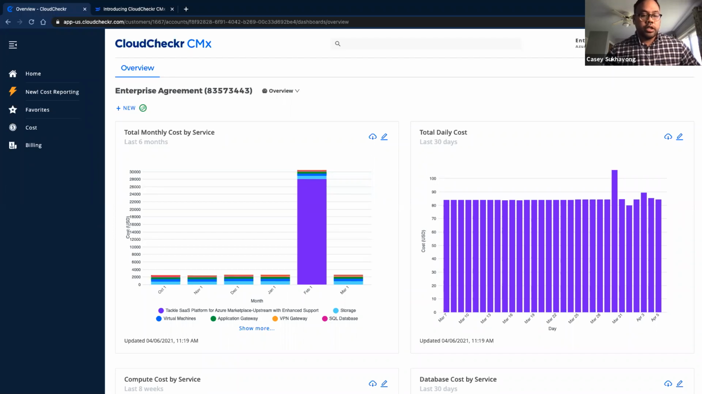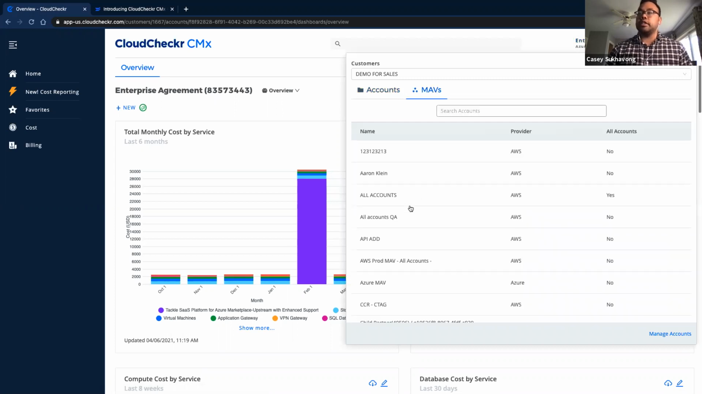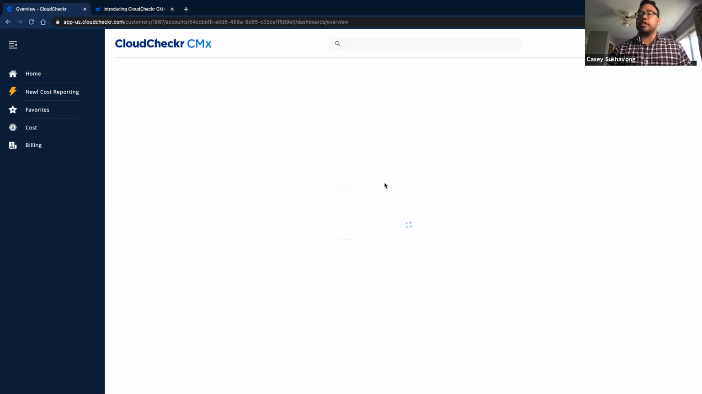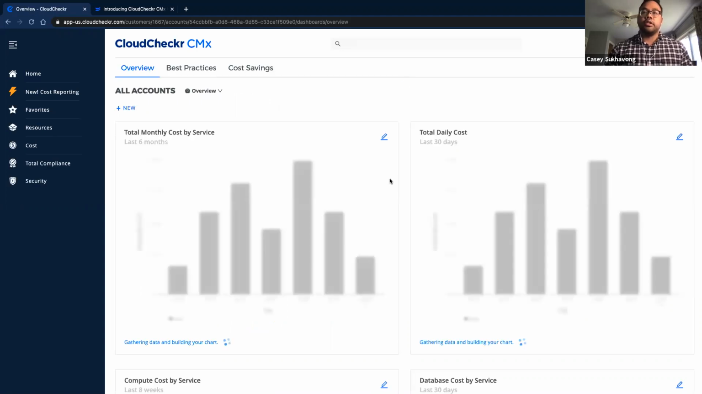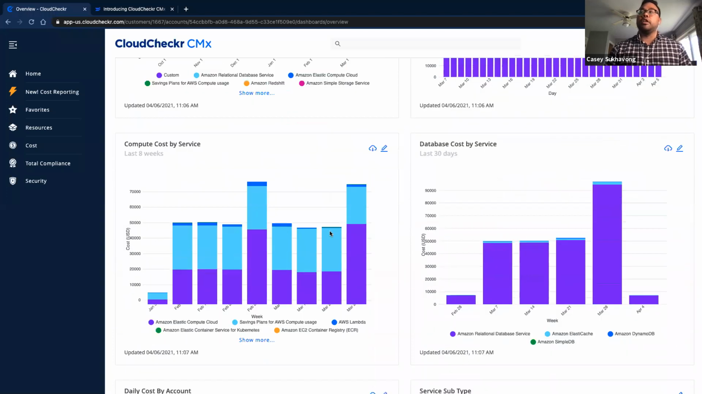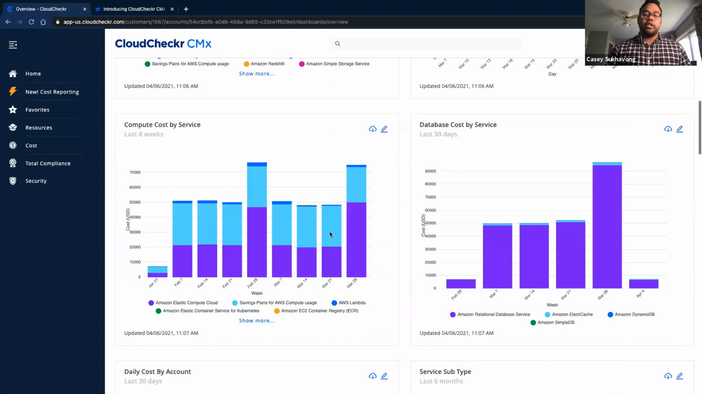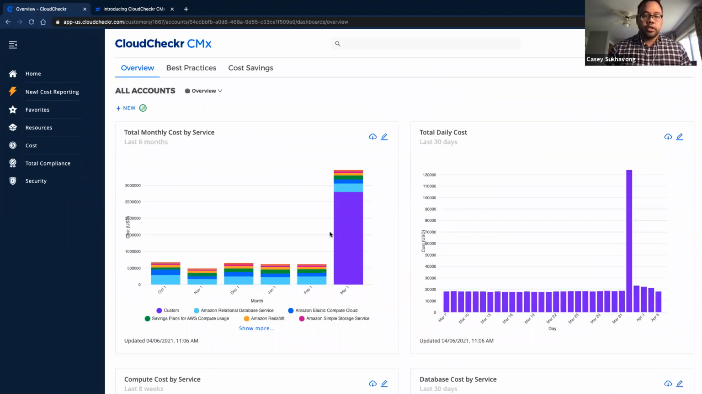And then yes, the question is, do these work against the multi-account views? So let me actually switch into this. Take a second here. Switch in. And yes, the answer should be yes, they will work in the multi-account views. This is the first time for me going into a multi-account view, but yes, these are supported fully in the multi-account views.